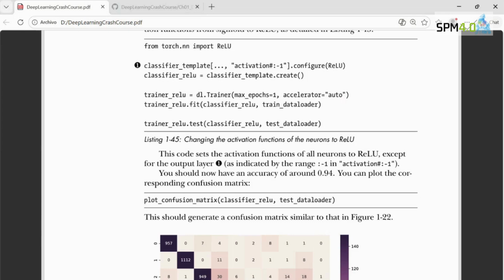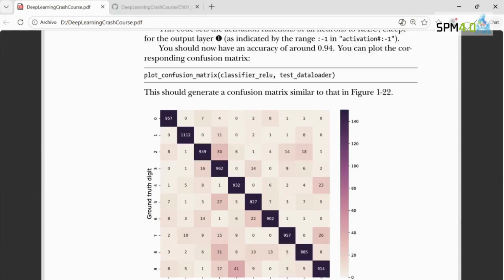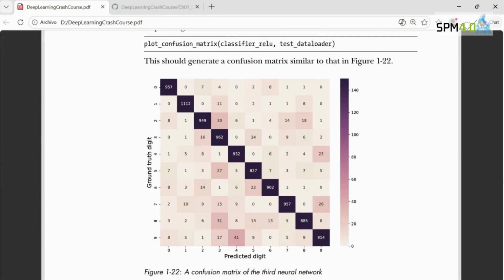You can see that the change of activation at the level of the code is done here. It's just that the first part in which you have the activation is, in this case, equal to ReLU. And basically you are changing now the activation of all the layers except the last one, because the last one is what we already modified before. So we have the colon minus 1, meaning we change the activation of all the neurons of the network minus those of the output layer. And if we do that, now we see that it gets even better.